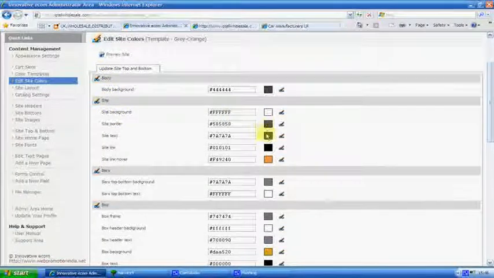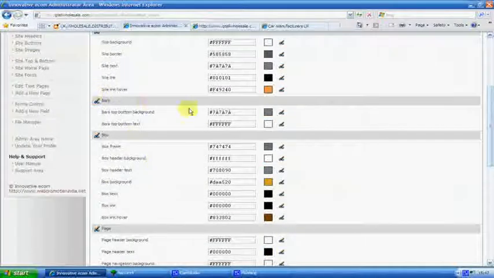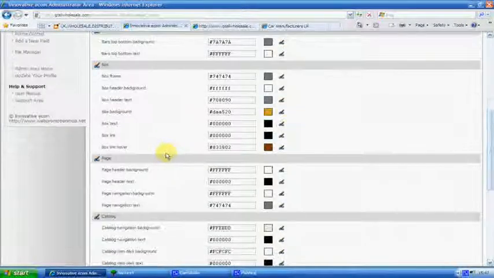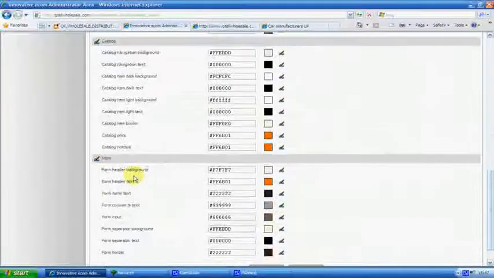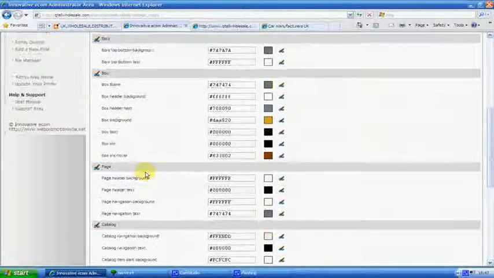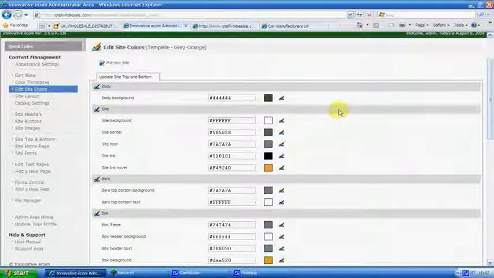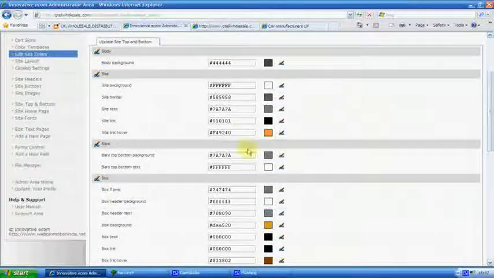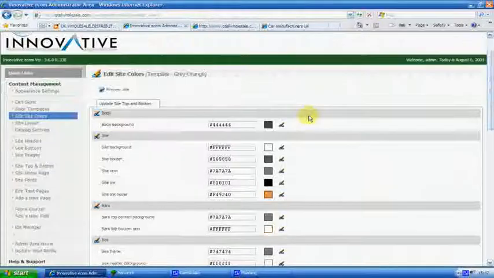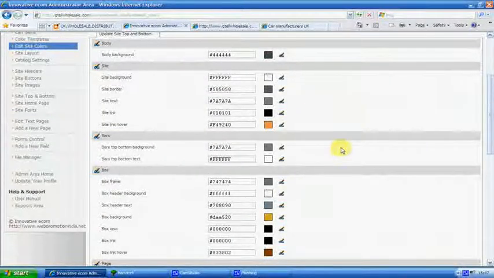The site itself, you can have all those changes. The bars, the box, the page, the catalog, and the forms. These are all the colors which come out on them. And the best thing to do, before you actually start, is actually take a photocopy of this page and have it beside you. So you don't have to keep chasing around looking for the numbers. If you make a mistake, you can actually go in and change it back again. So change one thing at a time. So I'm going to chop off that bar.